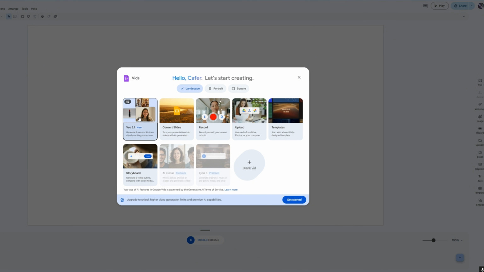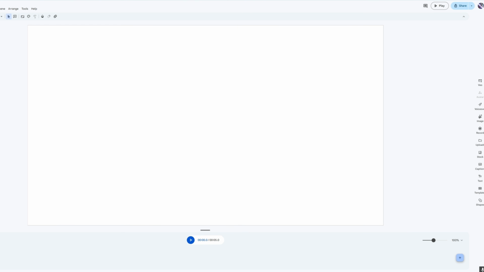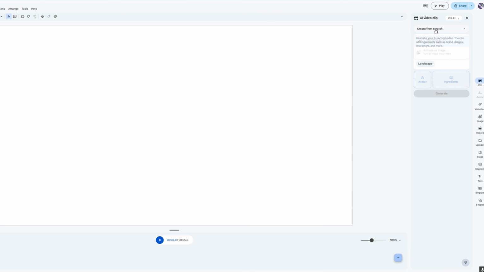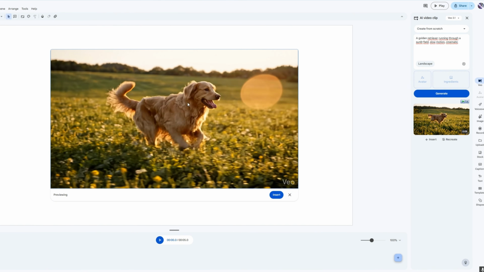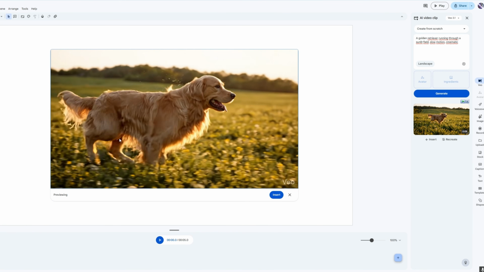Every month, you'll get the following for free: 10 video creations supported by Veo 3.1. Let me show you how it works. Click the Veo button on the right-hand panel. I'll type a simple command: a golden retriever running in a field lit by sunlight, slow motion, cinematic. Take a look at the result. Motion physics, light interaction, depth of field. This is what Veo 3.1 does best.